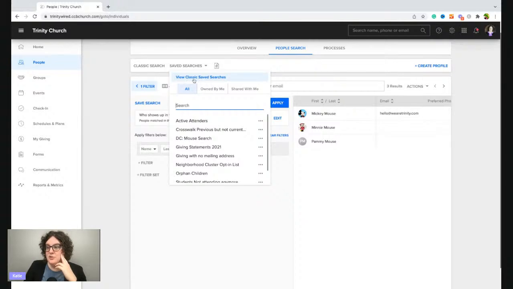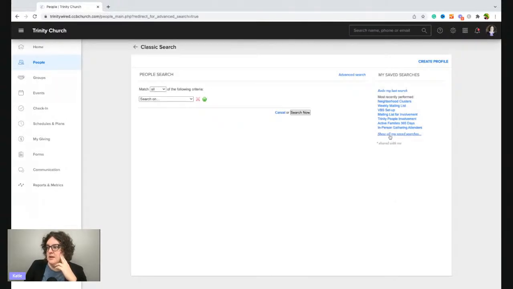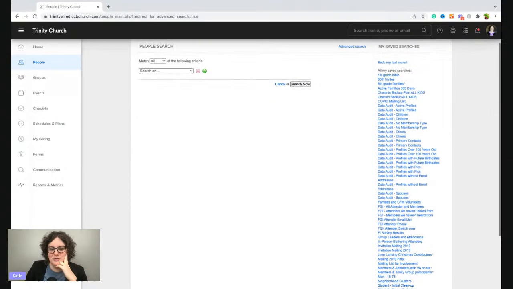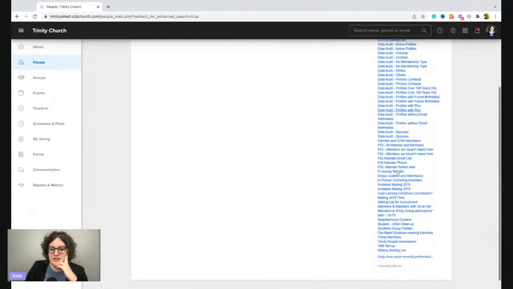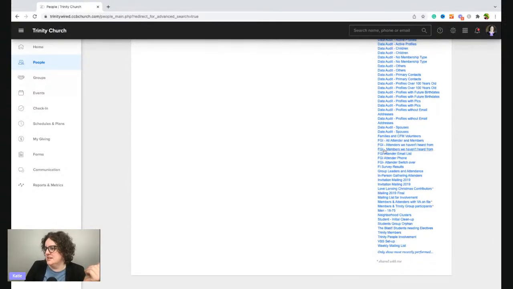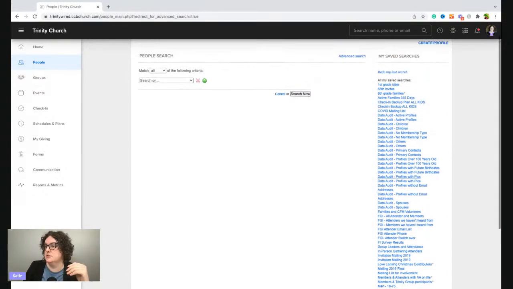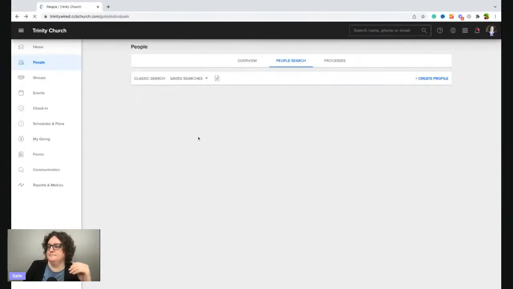Right now you can do view classic searches, and I'm going to click show all my save searches. So here are the searches that I've used, and you can see I have all my data audit ones. Those are all lined up and together. FGI, that's with our vision, it's a foreground initiative. And so you can see I have that here as well. So those are all together, and it just makes it so I can zero in. Okay, this is the task I'm doing, and it just saves a couple seconds, and a couple seconds adds up. So let's go back here.